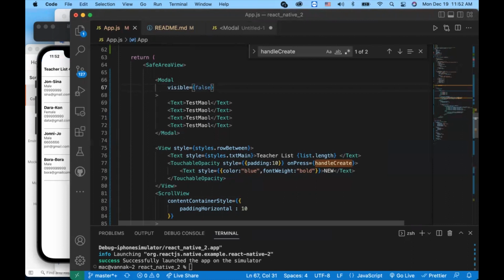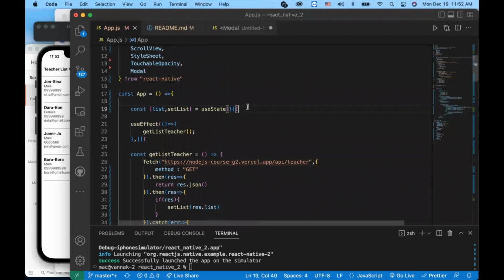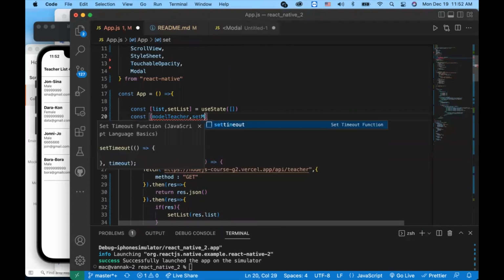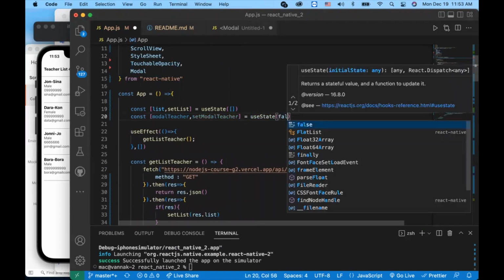So if we know the feature, you can create the state for terminating this model. I can declare one more state with a visible name, like modelTeacher, for example. Okay, and define useState by default. I will define its state value as false, right?